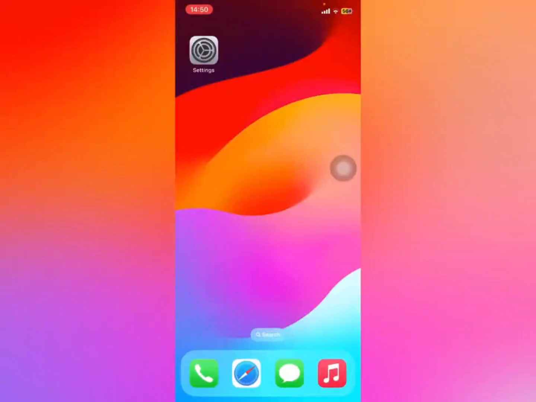Hello friends, in this lesson we will learn about a great feature found in iPhones which allows you to activate the feature of announcing the caller's name.